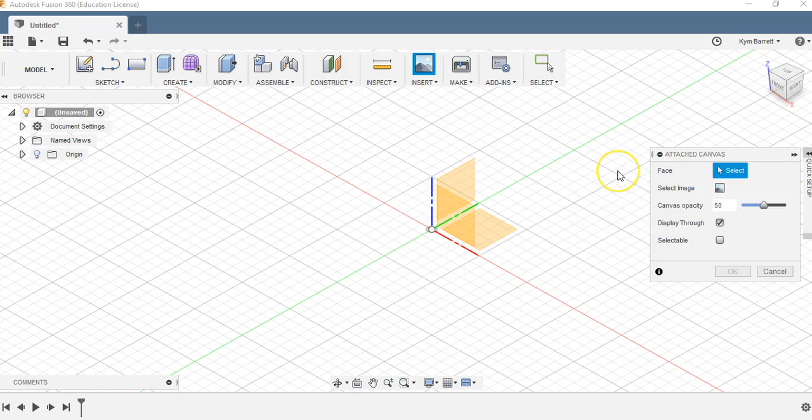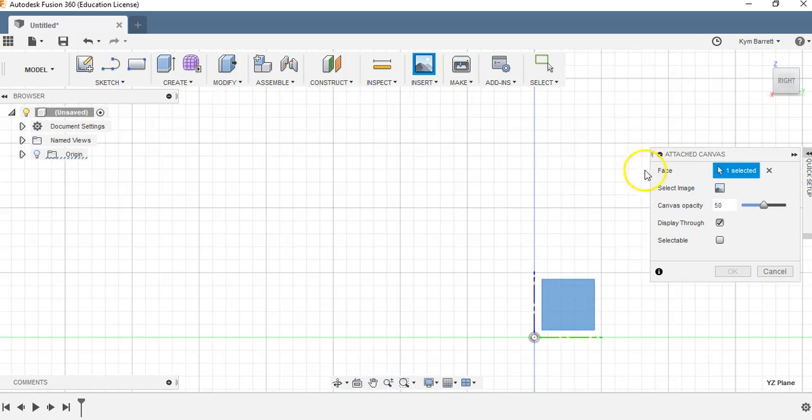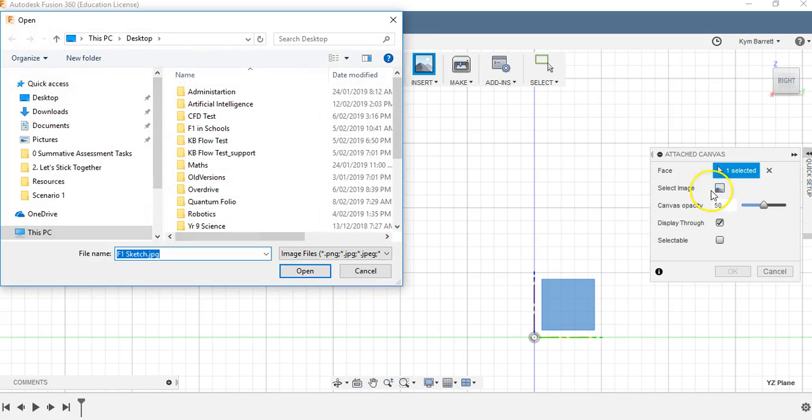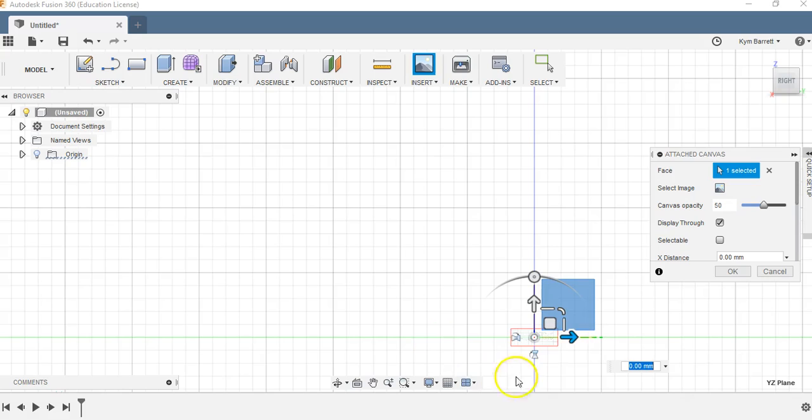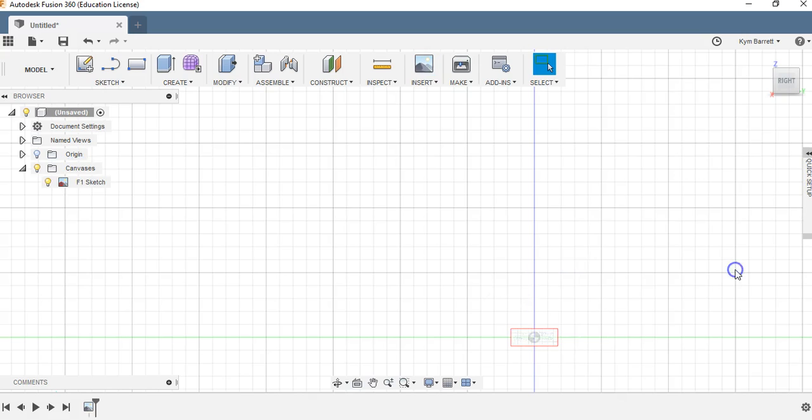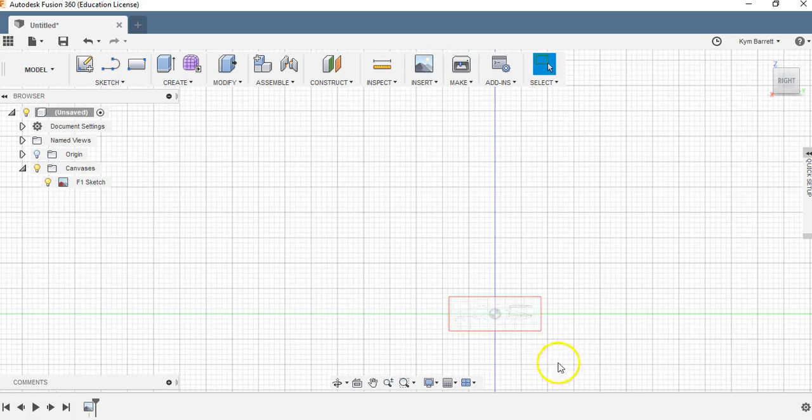A canvas is essentially a drawing which we can scale, and then we can sketch off of that. I'm just going to select the black pane here, and you would expect it to maneuver around like it would if it was a sketch, but it's not doing that. I'm going to select the image, which is called F1 Sketch. I'll open that up, put it in there, and hit OK. I'm not too worried about where it is or what size it is for now. I'll change that in a minute.